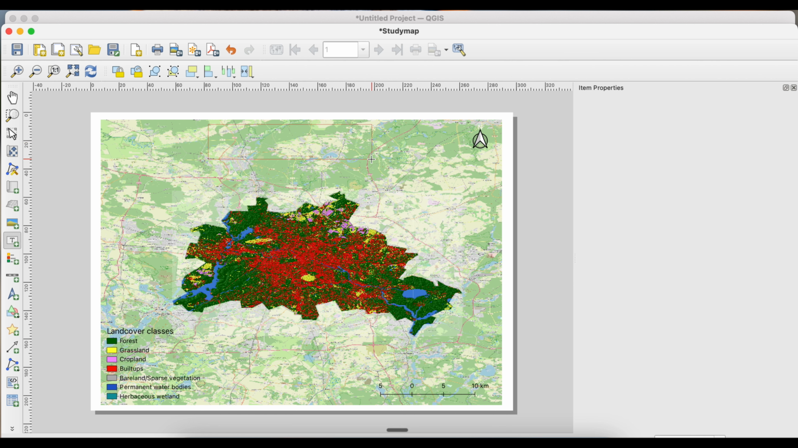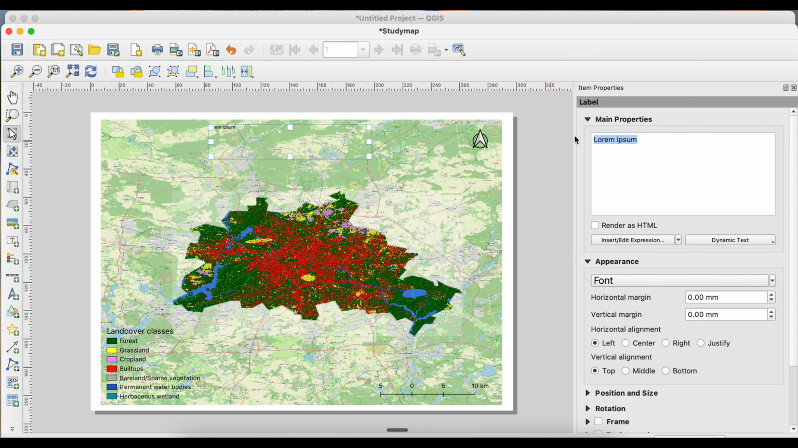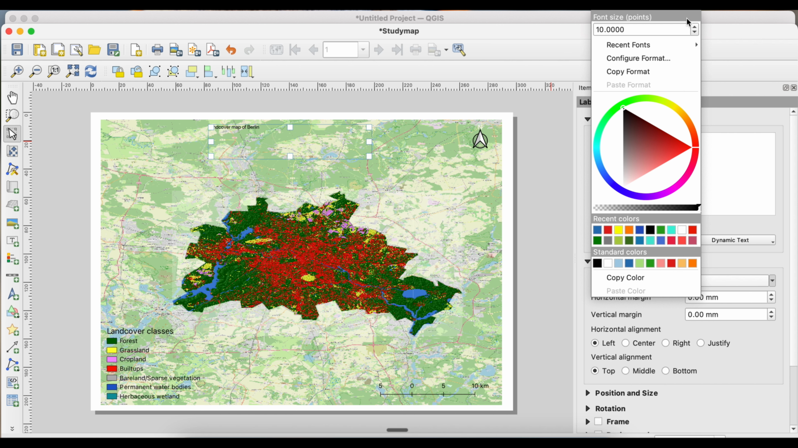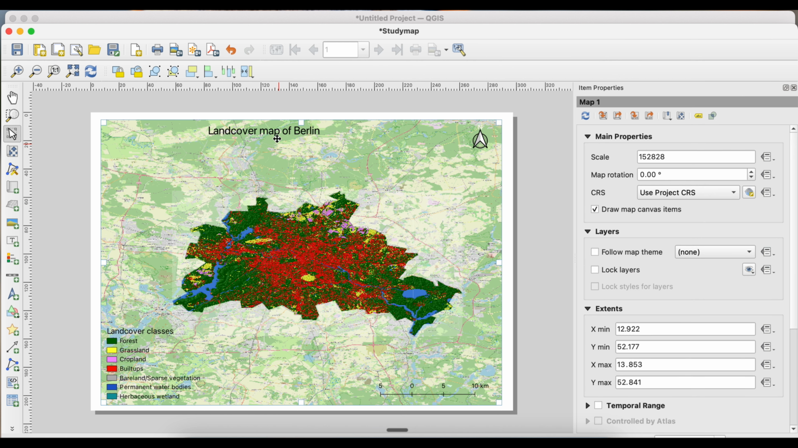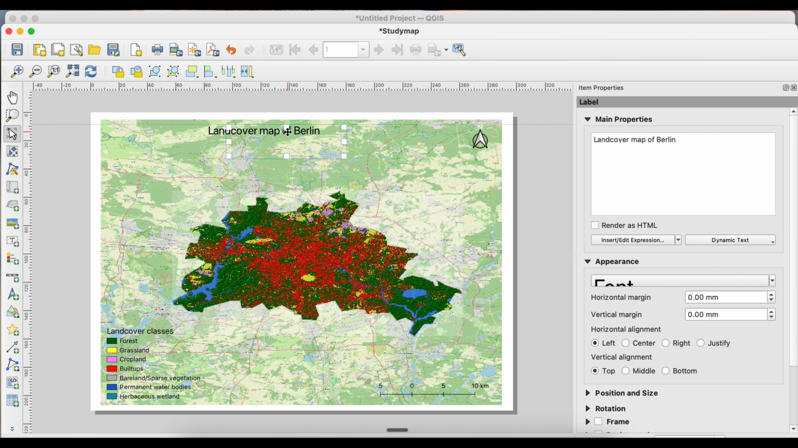Adding a text box here, you can give a title to the map. Here I want to give the title Land Cover Map of Berlin. Here you can increase the font of your title and also change the color. I am keeping the default black, whereas you can opt for any color and any size of font.